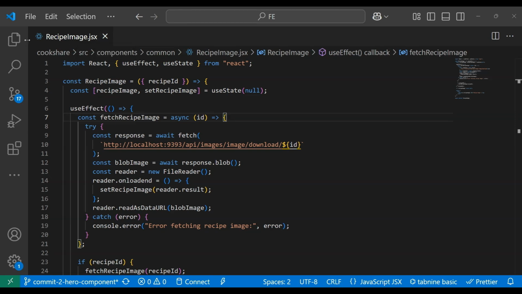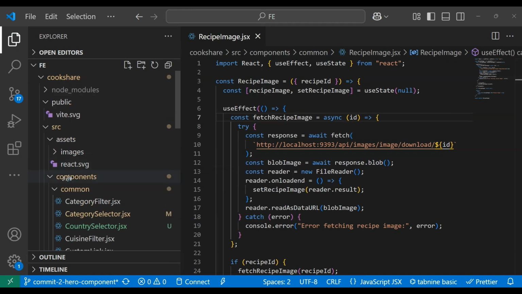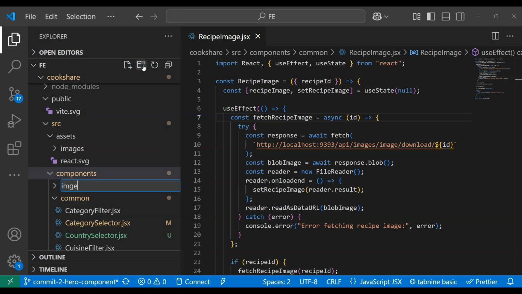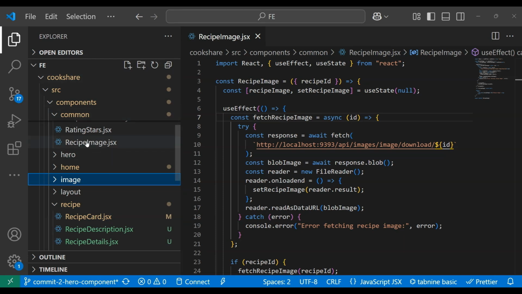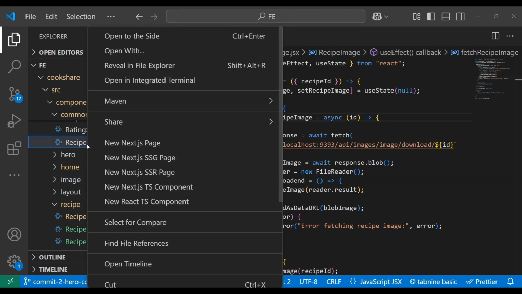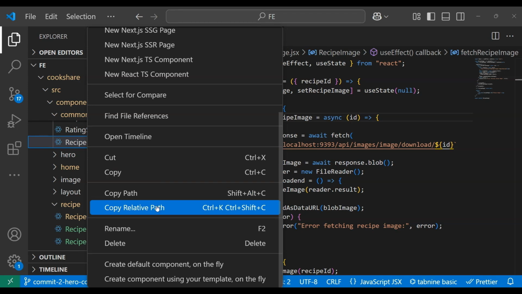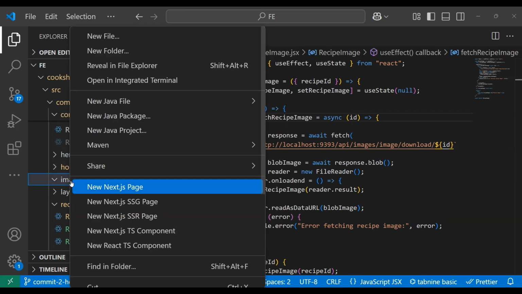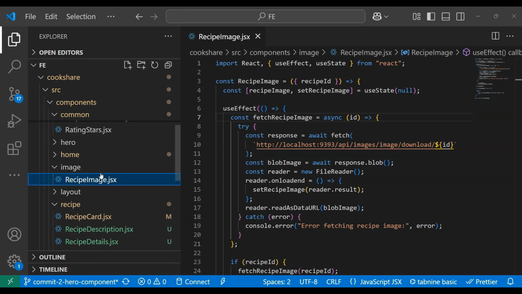Now, I'm going to do something right here. Inside our component folder, we're going to create a new folder called image. Now I would like to move this recipe image down here to this image folder. Then I'm going to rename it. Let me see if I can move it. Okay, let's cut it and paste it here. Now, it's going to be a breaking change, but we're going to rectify it very soon.